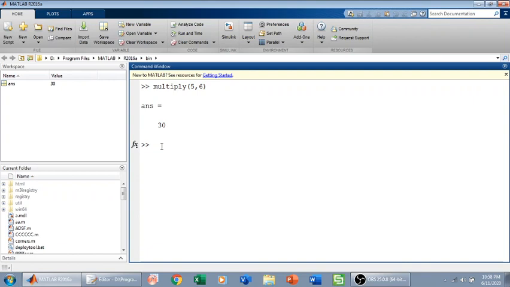We can also assign the output of the function to some variable. For example, I assign the output of this function multiply to some variable, for example xx. So now we will have xx, which will be the multiplication of these two input arguments, which is 5 and 6. Here we go. Thank you.